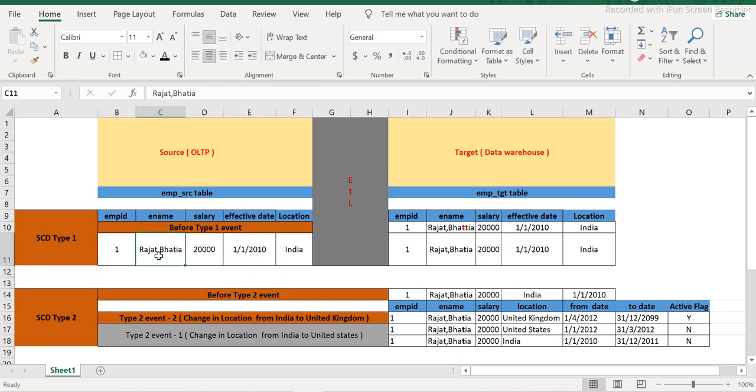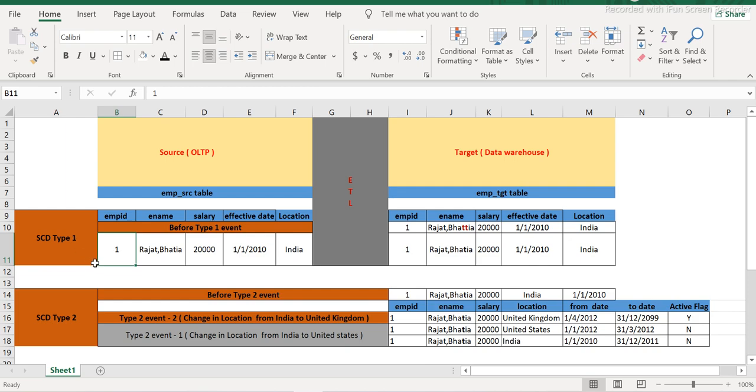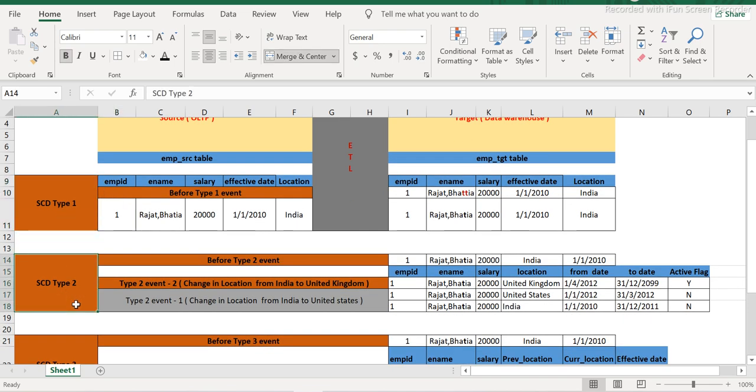So let's try to understand what SCD is. SCD stands for slowly changing dimension, okay? Within the dimension tables, this is a category. We have mostly two kinds of dimension: one is slowly changing dimension and the other is fast changing dimension. Today we are going to talk about slowly changing dimension. When it comes to slowly changing dimension, we have a couple of types, but the most important ones are type 1, type 2, and type 3.